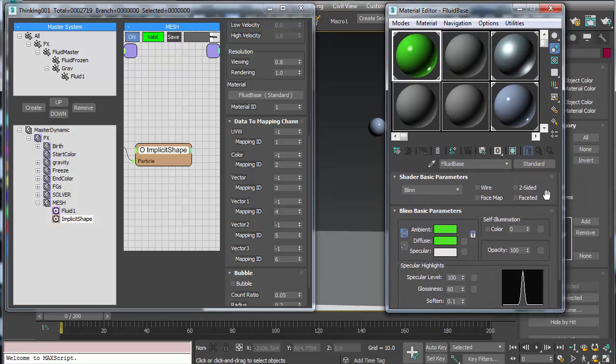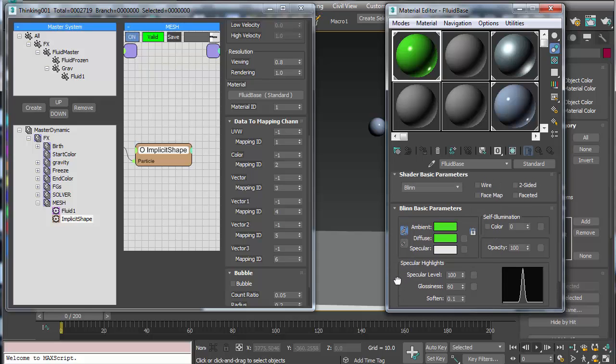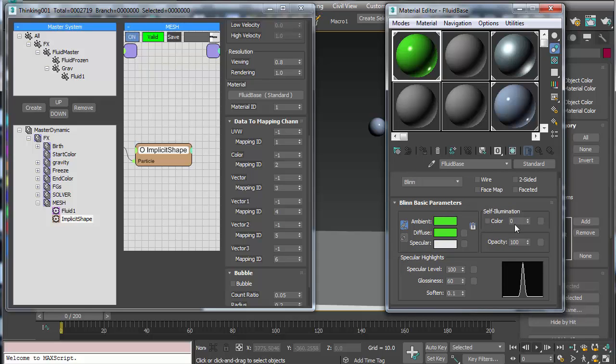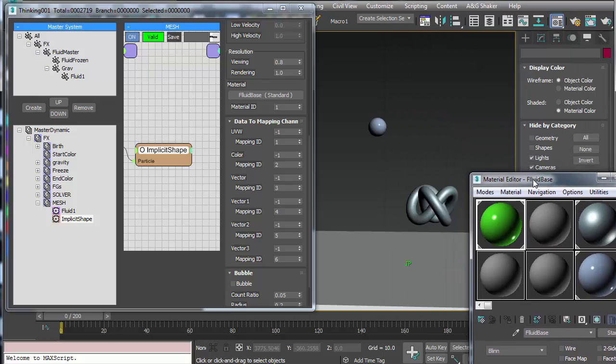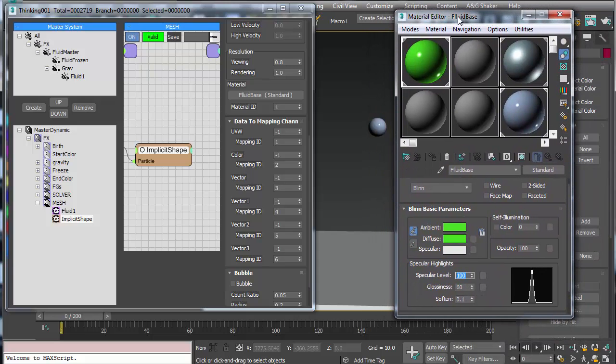And the reason for that is allowing you to drive shader parameters. So what we're doing is we're using a basic 3ds Max standard material, and we're going to drive the diffuse color, the self-illumination, and also the specularity. So the diffuse color right now, we're not seeing anything in the viewport.